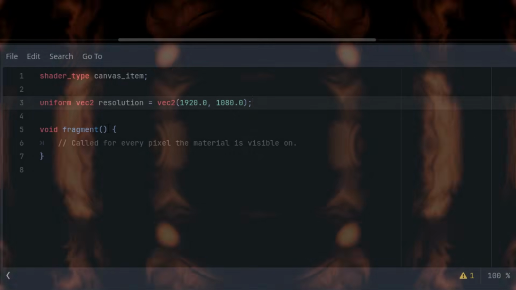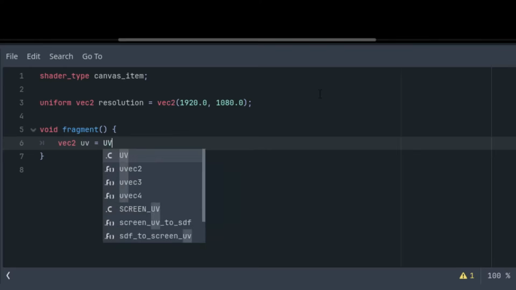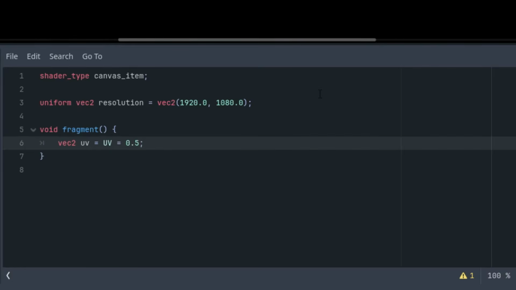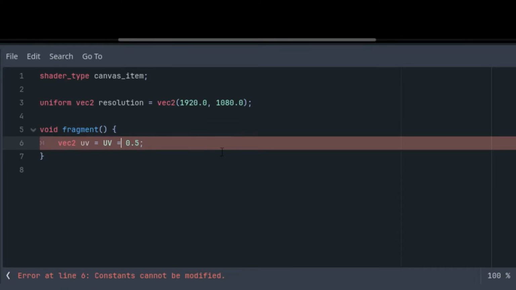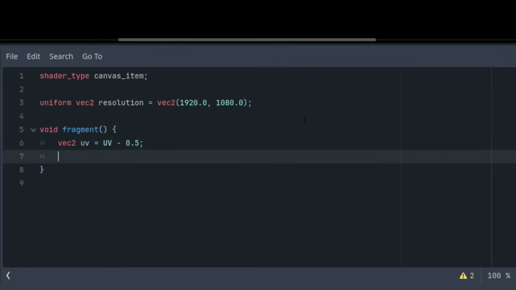As we saw at the beginning of the video, we are creating a symmetrical effect, so we'll need to move the coordinate origin to the center and then recalculate the aspect ratio in the usual way. So let's do it here. Vec2 UV is UV minus 0.5, moving the origin of the coordinates to the center, and there should be minus equals, not equals. And the aspect ratio: UV.x is multiplied by resolution.x divided by resolution.y.